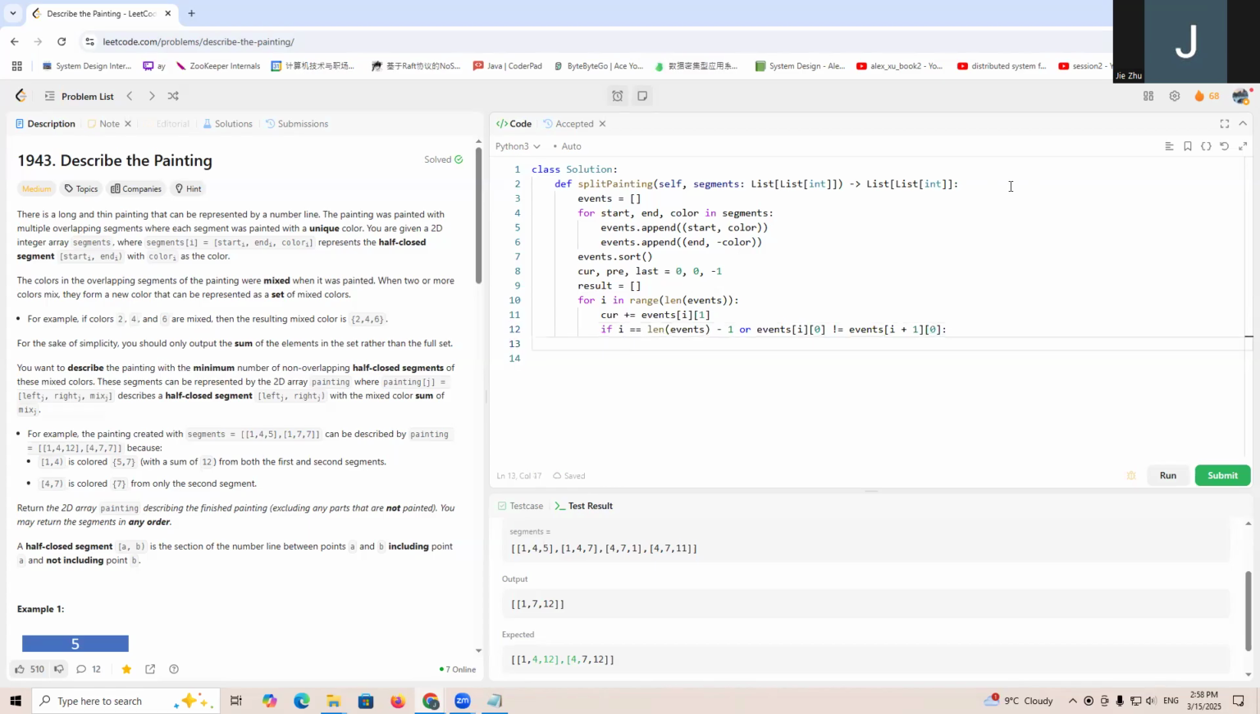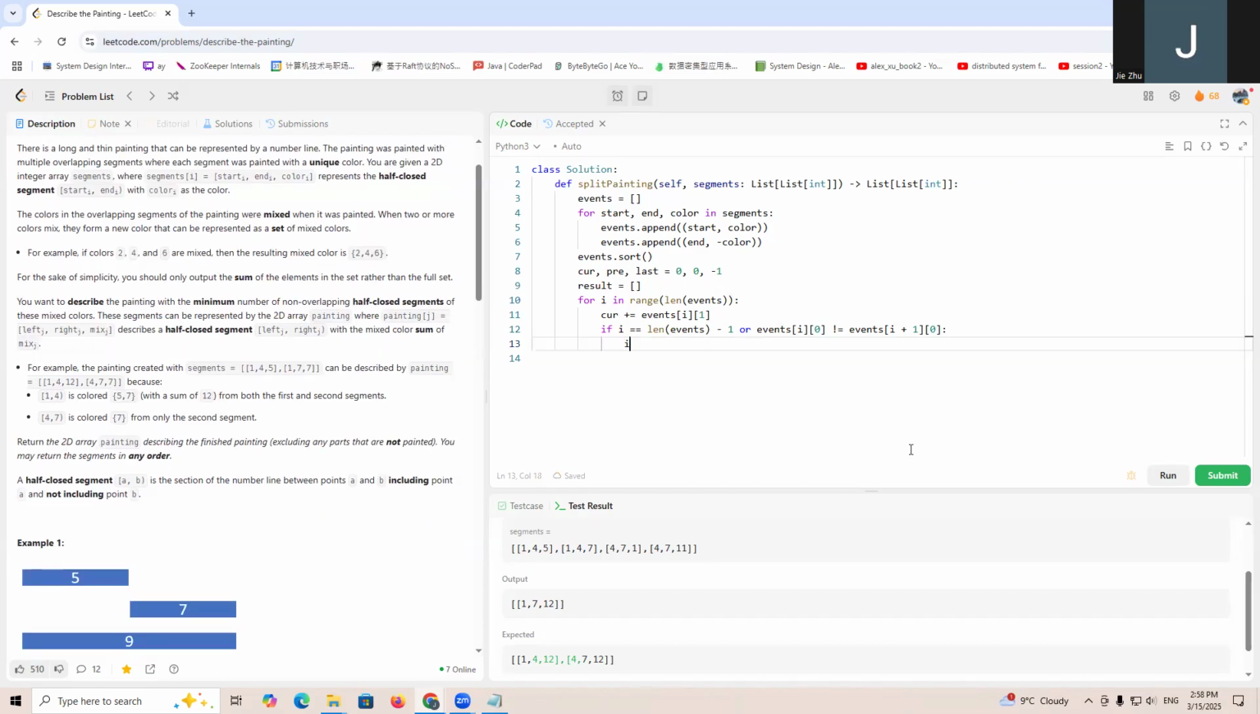Then, because we only want to add those kind of non-painting parts, we'll see if pre doesn't equal to 0, then we're going to have result append last, events I 0. This is the current time and the color is pre, right? And we are always going to have, when we change the group, last equals events this kind of time, and we'll have pre equals current, and in the end, return result.